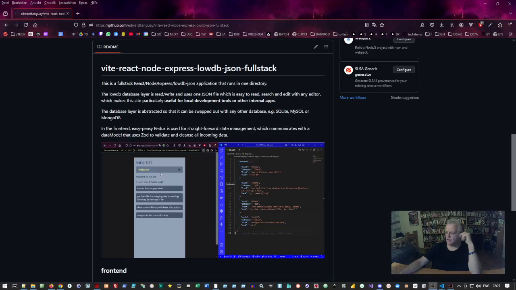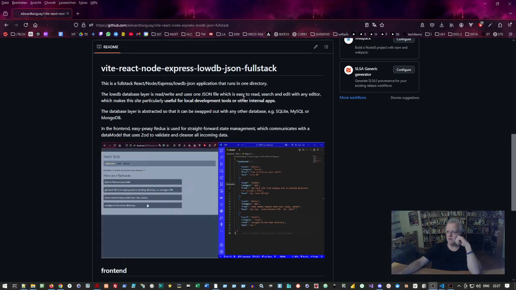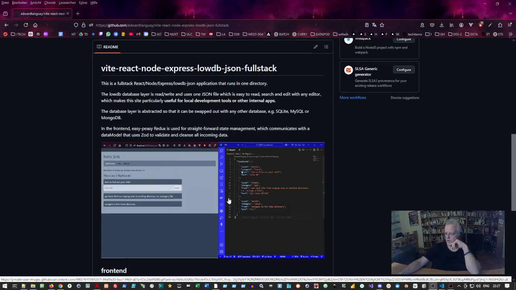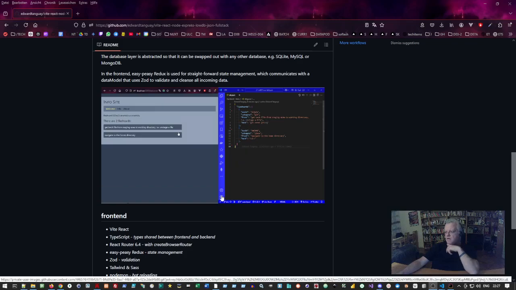I want to show you a template application that I use for local development tools and internal apps that is all in one directory and uses React, Vite-React in the front end, and Node Express and a lowdb library that reads and writes to a JSON file in the backend. Very useful for admin tools or dashboards, that kind of thing, and quite robust. Here's an example of it.